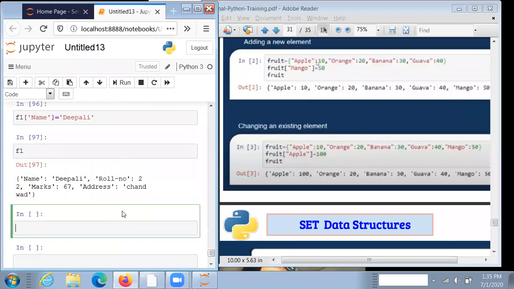So what we have seen in the dictionary data structure: first, it is ordered and enclosed with curly brackets, and there is a key-value pair, which is very important, and it is mutable, which is very important. So we have seen dictionary.